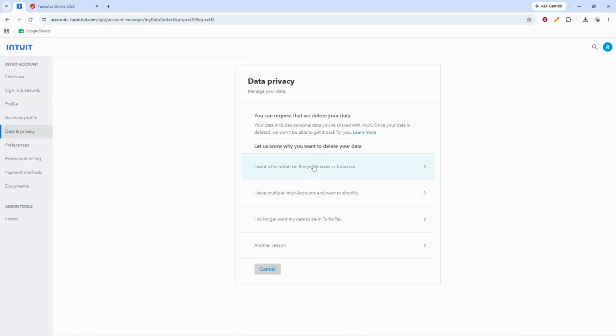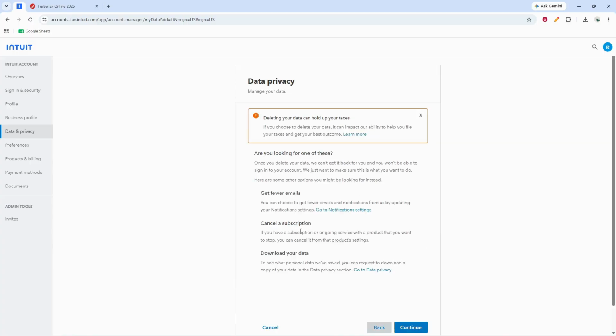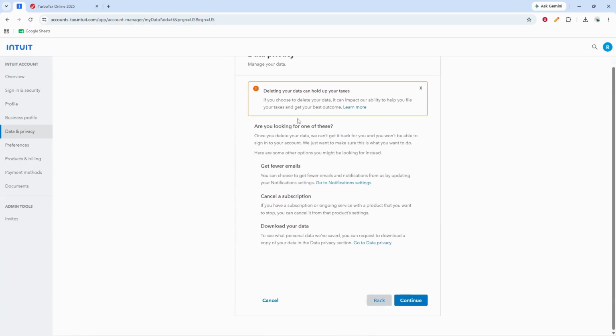The next screen will usually provide important details about what happens when your data is deleted. Take a moment to review this information carefully. This is an important step because deleting your data may affect access to tax records, account history, or other information connected to your Intuit profile.